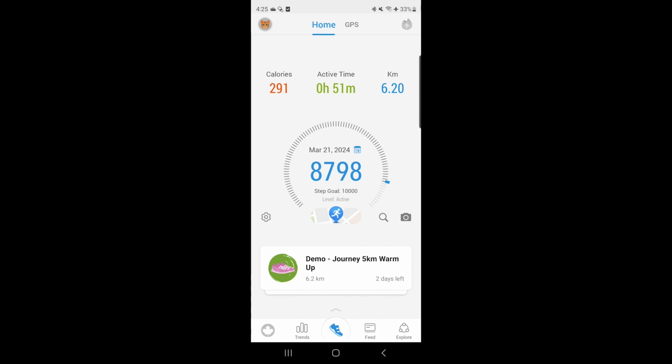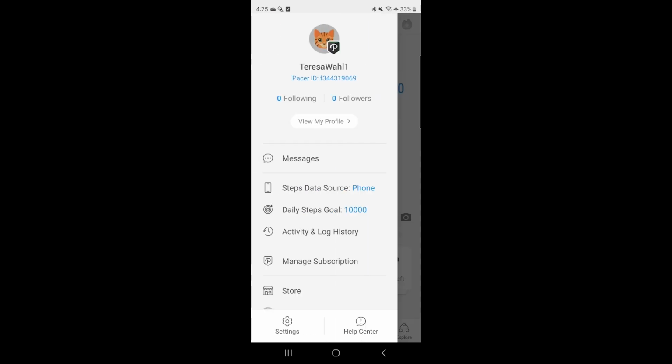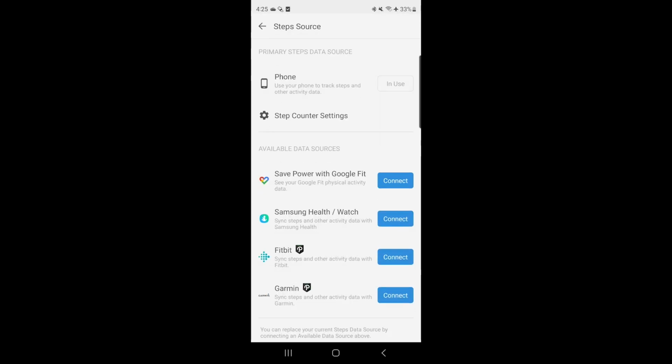Looking at a couple of the key features on your dashboard, in the top right corner, you'll see your selected profile picture. If you tap it, that will take you to your profile information. One of the important things to note here is that your step data source is set to the default setting of phone. If you tap it, you will be able to connect a variety of different activity tracking devices and change your primary steps data source once a device is connected.